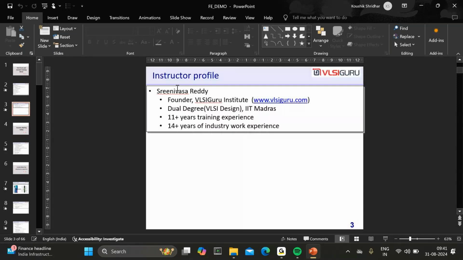Basically, VLSI Guru was founded by Srinivas Reddy. He's the founder of VLSI Guru Institute. He has 11 plus years of training experience in teaching, and he has 14 plus years of industry experience. He has worked in big giants.